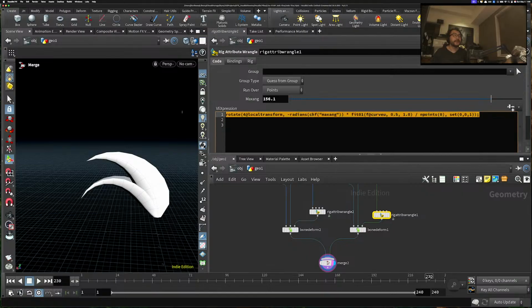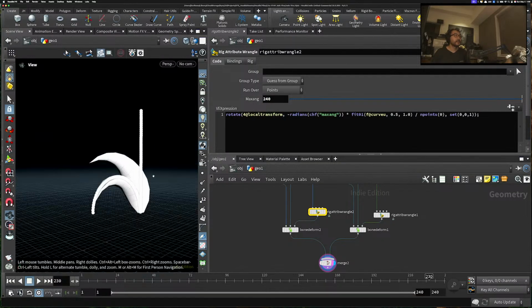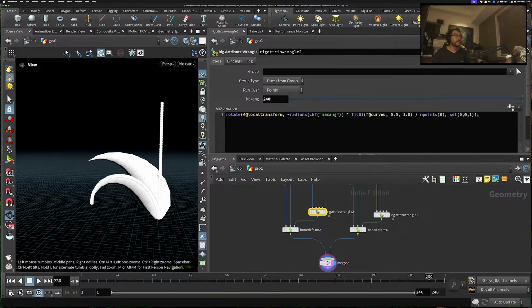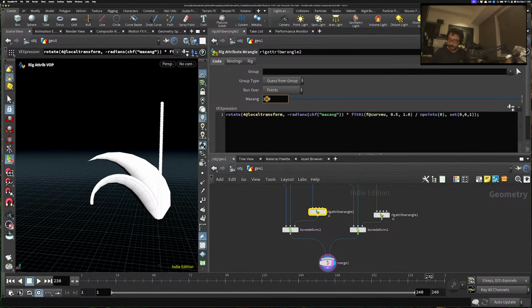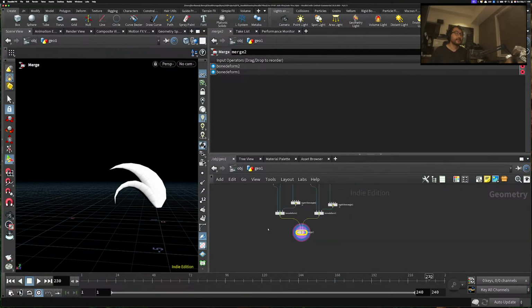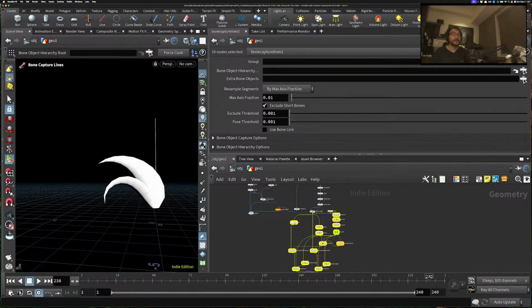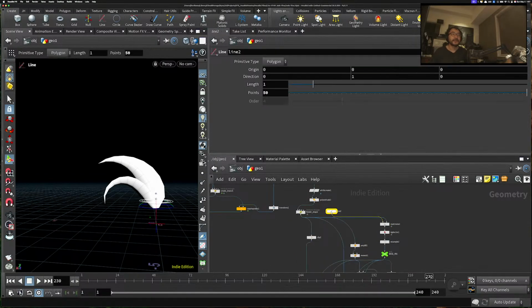Probably apply the same rotation to this one and make this angle a little bit bigger, like that. Okay, well, I think it's good for the base. Now let's say this is good, and let's see if I could merge it with the seed and see if it fits nicely together.